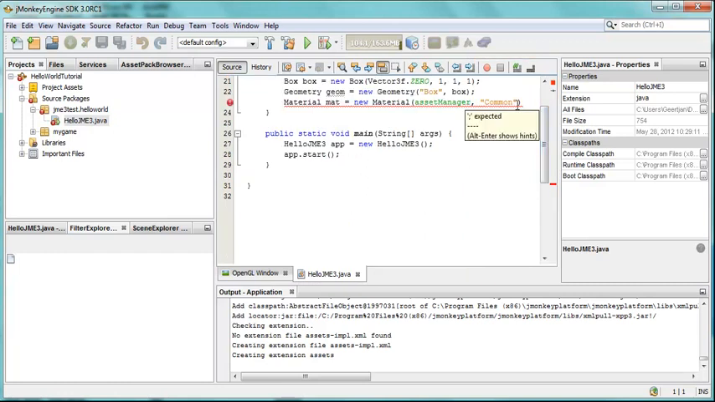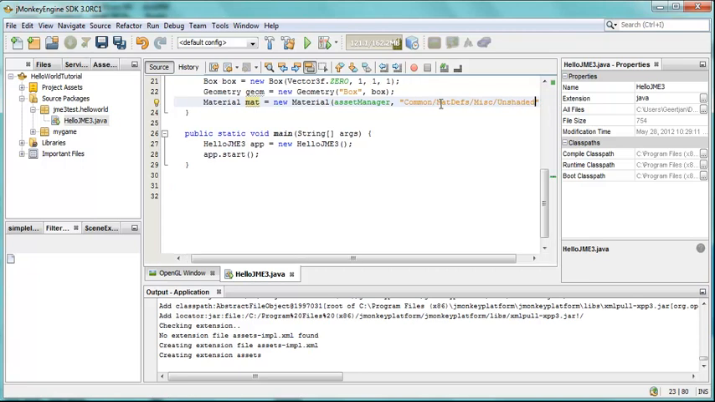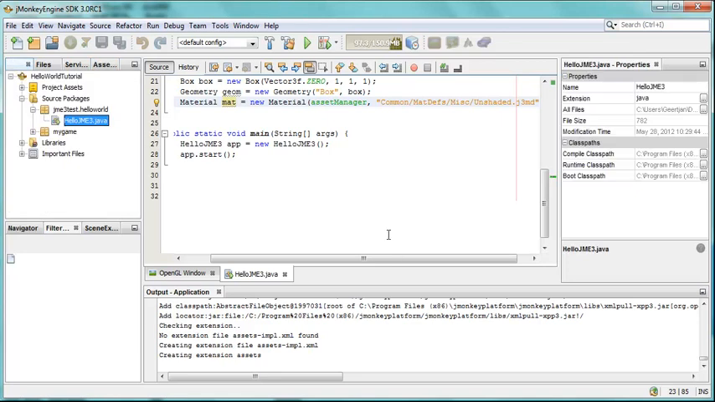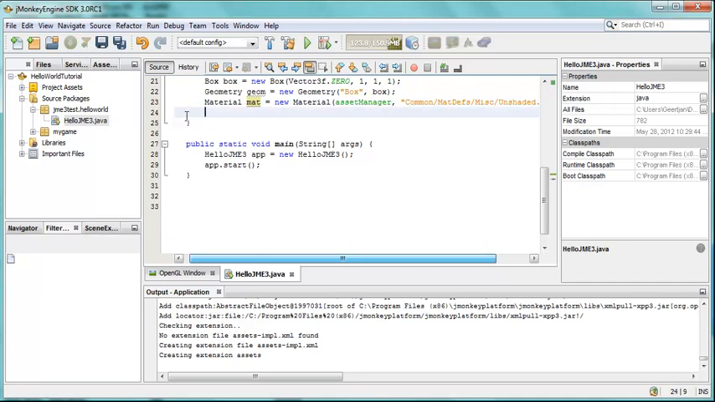So this is going to be with a semicolon at the end, Common, and then MatDefs, Misc, Unshaded.j3md. So if I look in this asset manager, it doesn't appear to be an asset yet, so maybe I need to put something there. I don't know yet. Next, there is another statement.